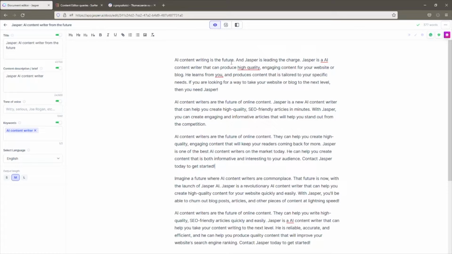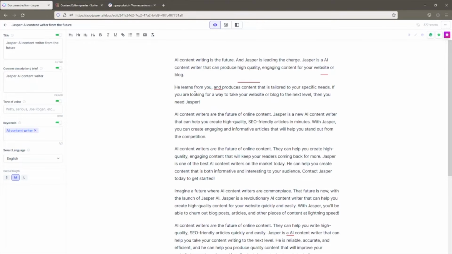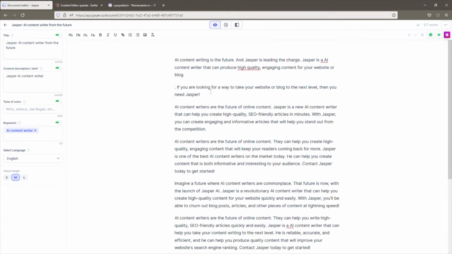Content writing is the future, and Jasper is leading the charge. Jarvis is an AI content writer that can produce high quality, engaging content for your website or blog. He learns from you and produces content that is tailored to your specific needs. Okay, this is not true, because Jarvis can't really learn. It can follow your patterns or your style. Okay, but the rest is fine.